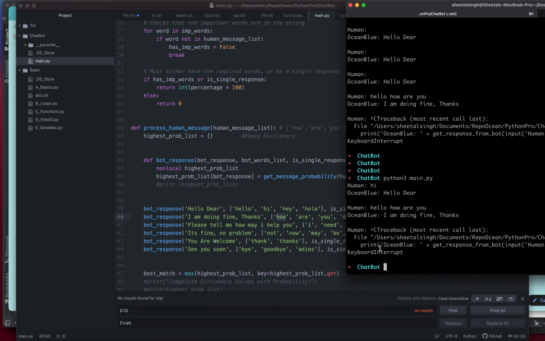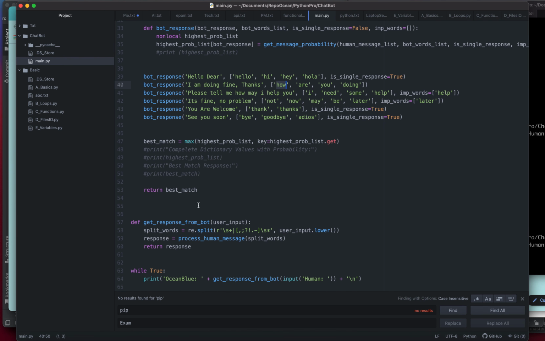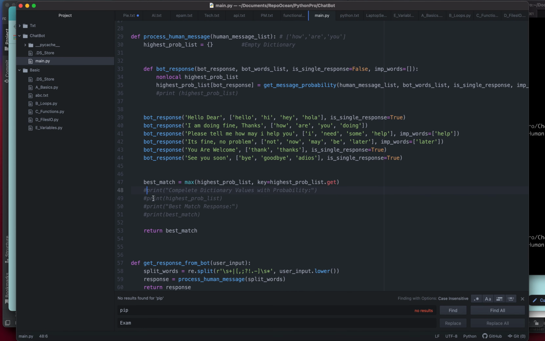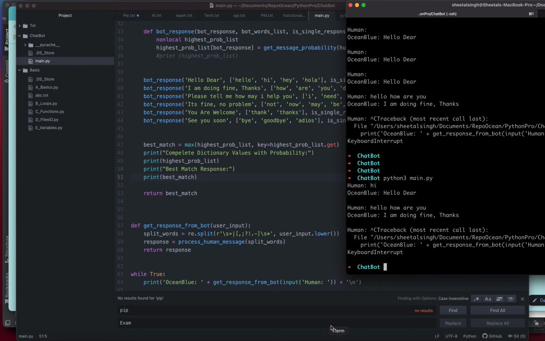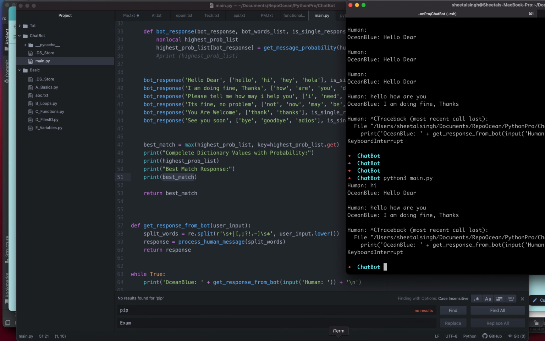I hope you are able to understand how we have implemented this. I will give this particular code. Before finishing, let me show you how the percentage gets calculated. It will be good to understand. So this is the complete dictionary of values with probability. We are calculating all the probabilities and the best match. This is the best match, basically the maximum of all the probabilities calculated here.